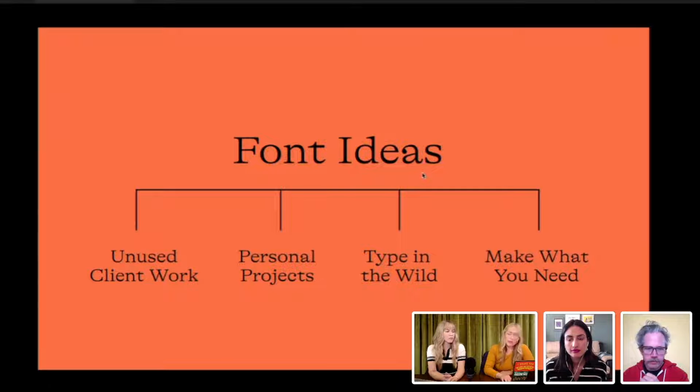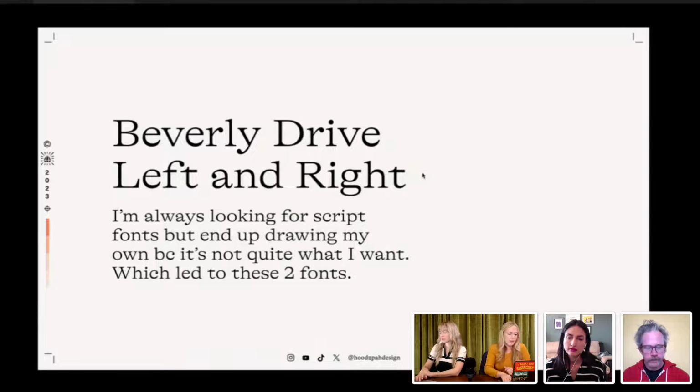And then, Make What You Need. This is where my first font came from. I was always looking for condensed sans serifs that had a little more personality than the compact condensed that you usually see. Or Beverly Drive. You were always looking for scripts, fancy scripts that felt like a signature.